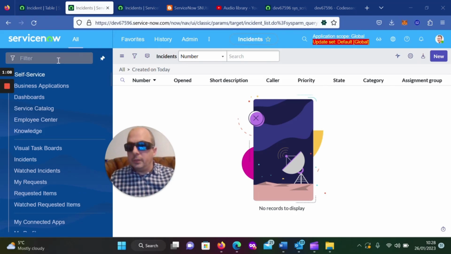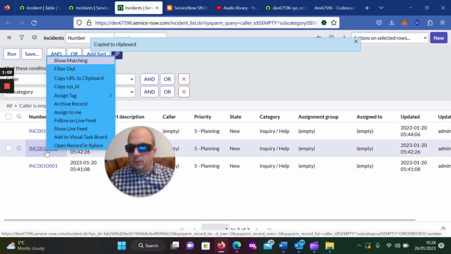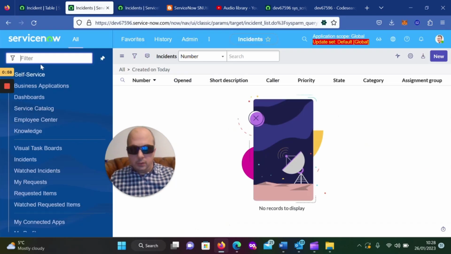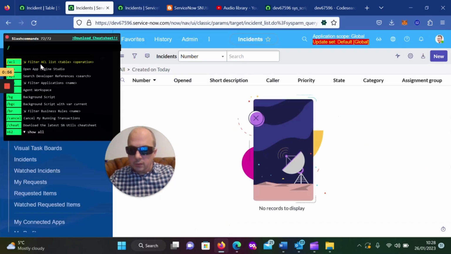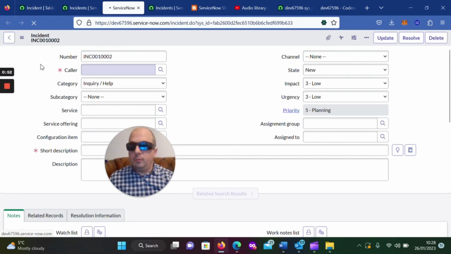Oh yeah, here's a cool one. If you wanted to search the entire instance for a sysid, so let's copy this sysid here, then all you simply need to do is paste your sysid. Sometimes it can be difficult finding a record by its sysid, and it should pull back the record for you.